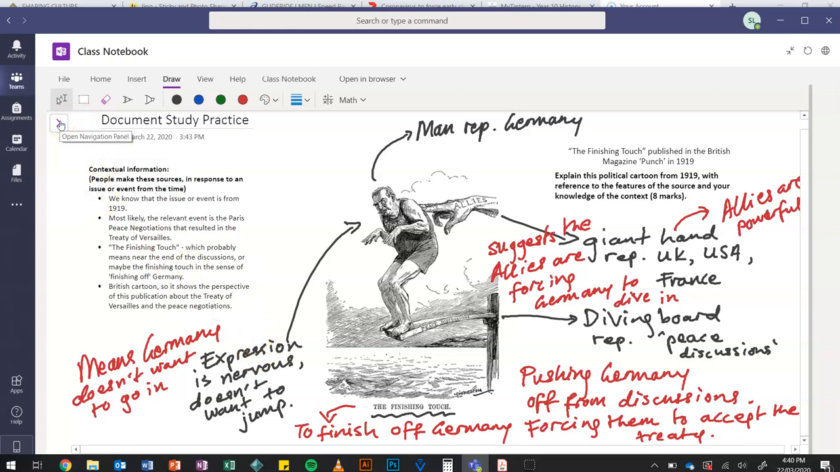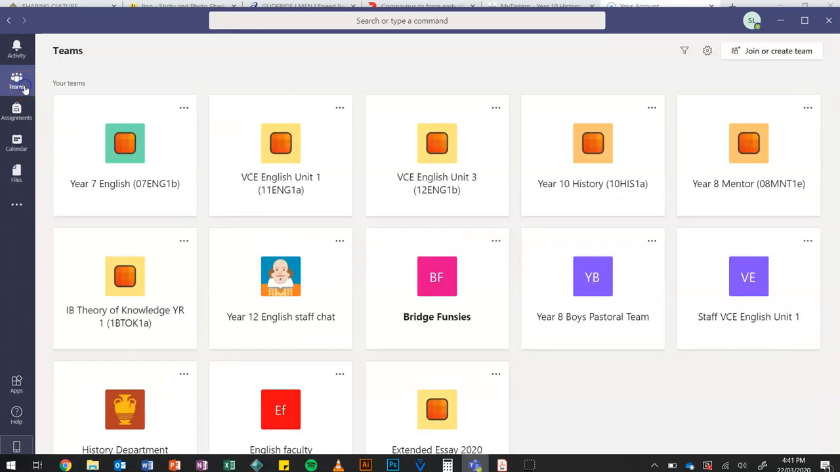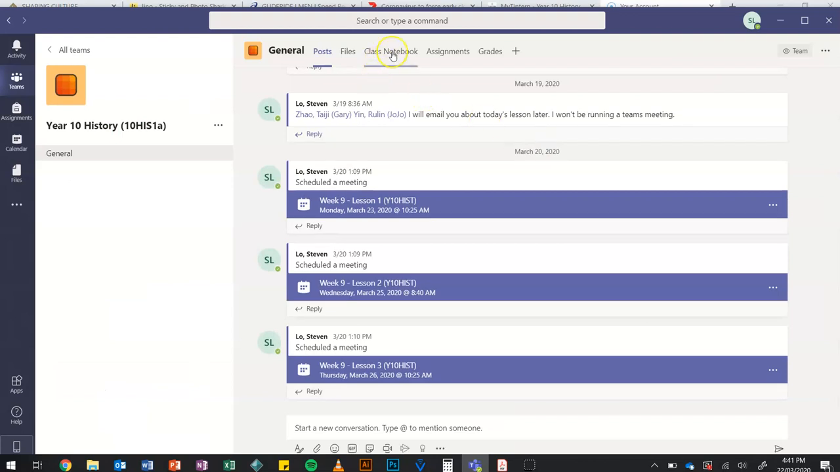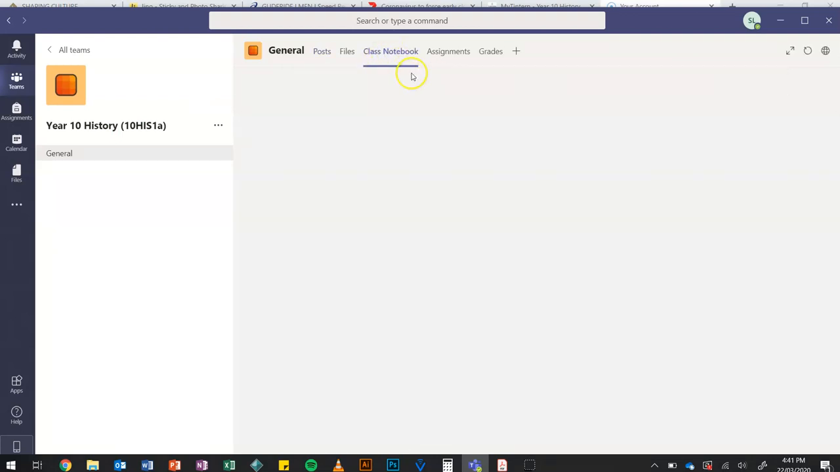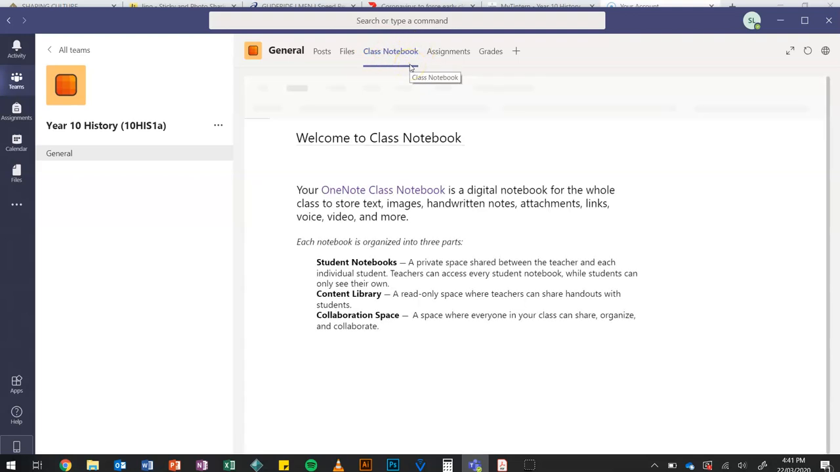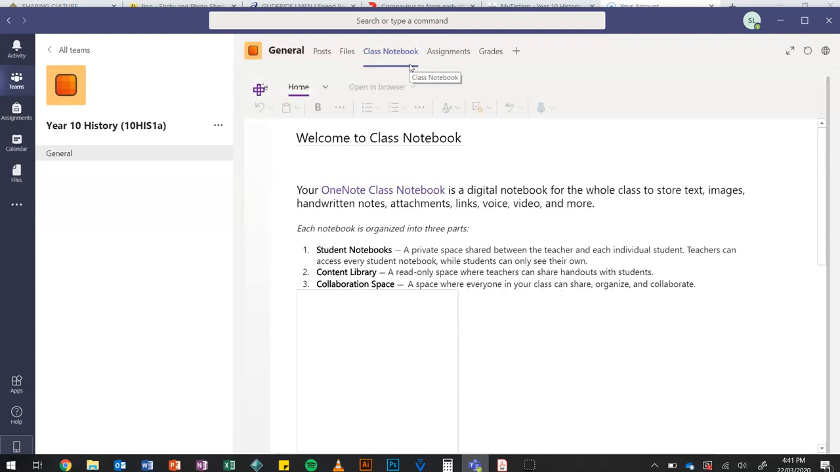So now what I'm going to do is show you how you can actually write up an analysis of this. By the way, I realized from my previous video I didn't show you how you could access this, so I'm just going to show you quickly on Teams how you can get to this OneNote, this class notebook. So all you need to do is click on your Teams, go to Year 10 History, and in class notebook here, it should come up with this.